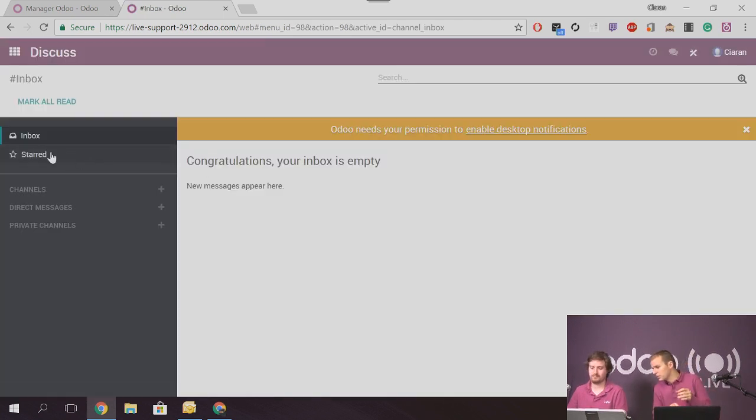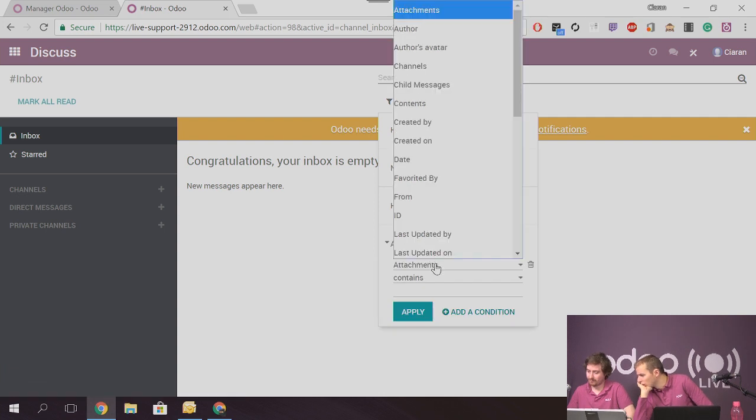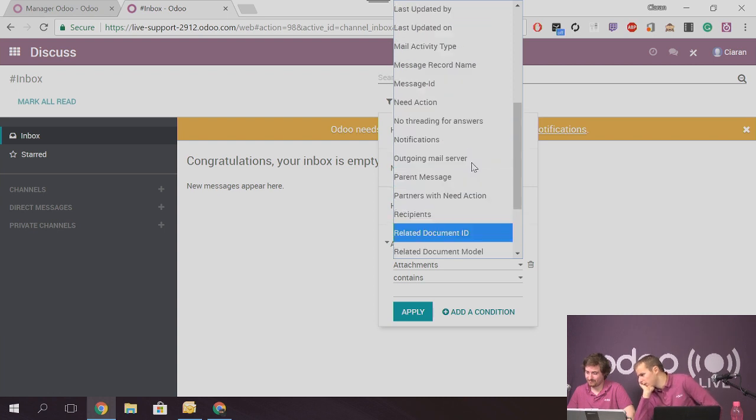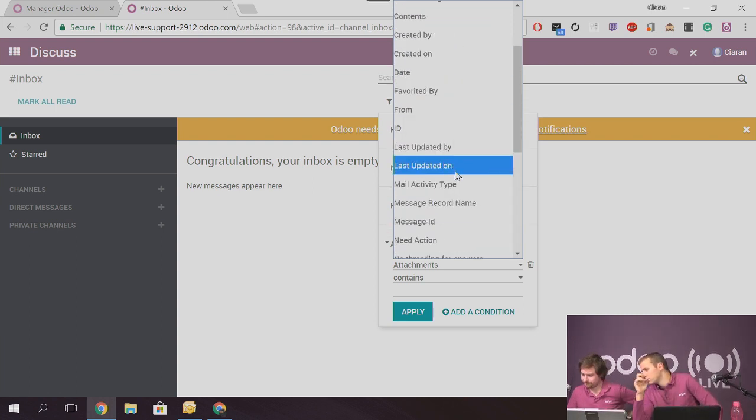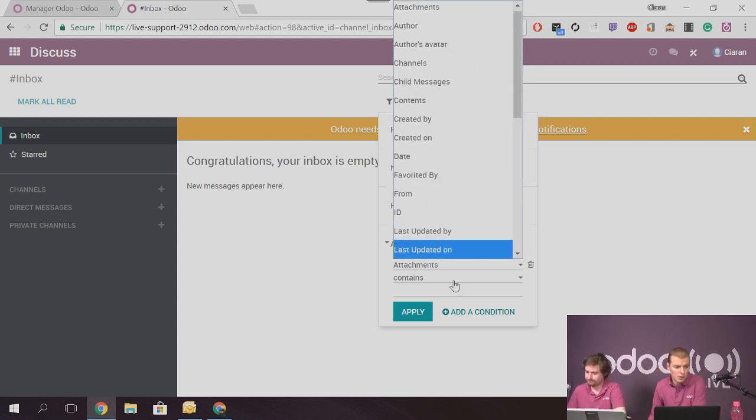And now this is empty because everything is red. But what if you want to see again this message? Is there any filter we can use maybe? Maybe a custom filter. No, I don't think so. Maybe created on date. No, because it has been archived. There's no unarchive field. No.